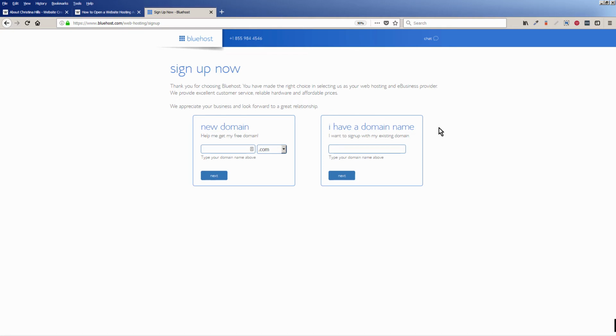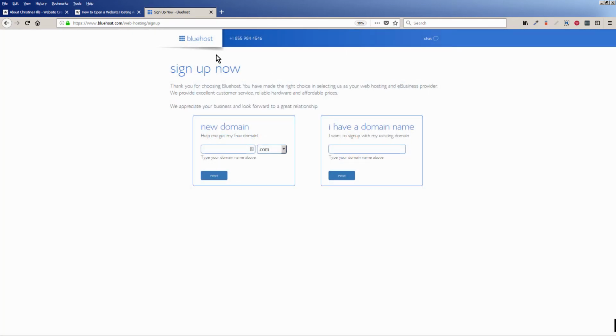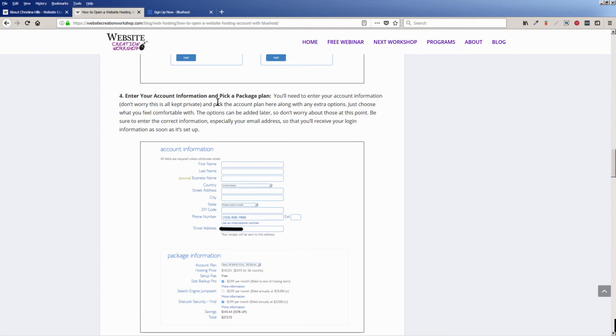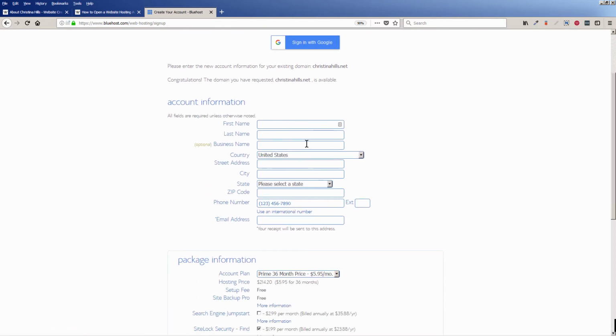I generally buy my domain names at GoDaddy, so I put in my domain name here and then I click on Next. Now when you get to the next step, you want to enter your account information and pick a package. So I'll put in christinahills.net and I'll go next. Now at this step you want to put in your name, business name, information. Don't worry, Bluehost keeps this all safe for you.